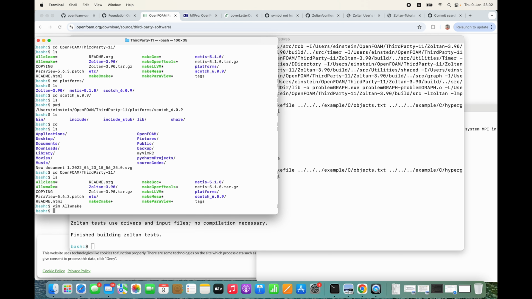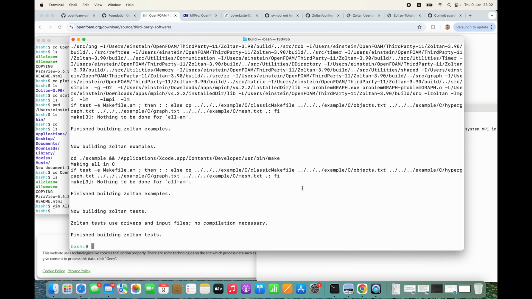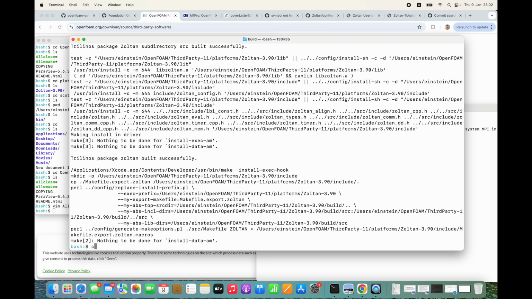And as I said, we are not using basically this ThirdParty 11. You can put all of these third-party libraries anywhere you like, and you can compile them separately. But to have that sort of harmony or coherency, we did that. So make install, the final touch.